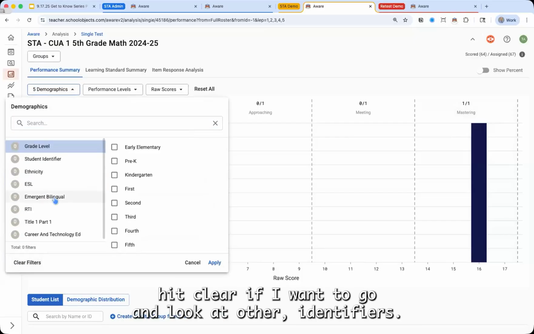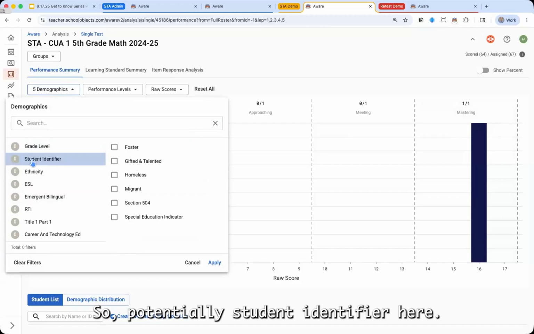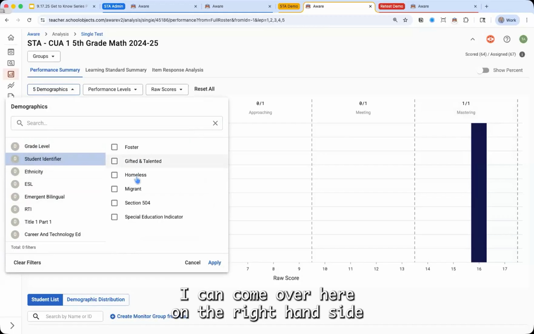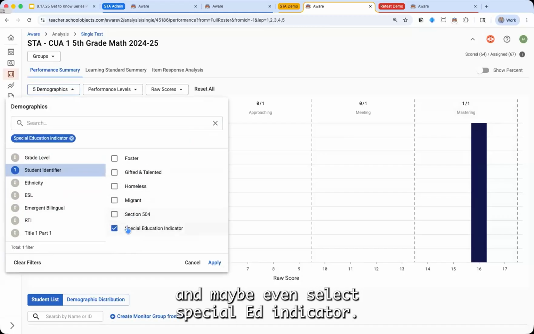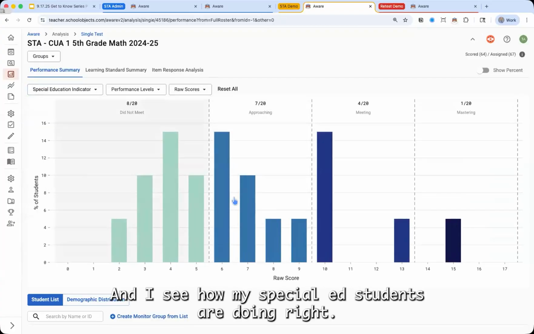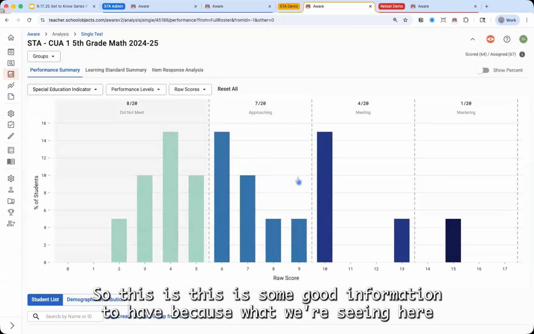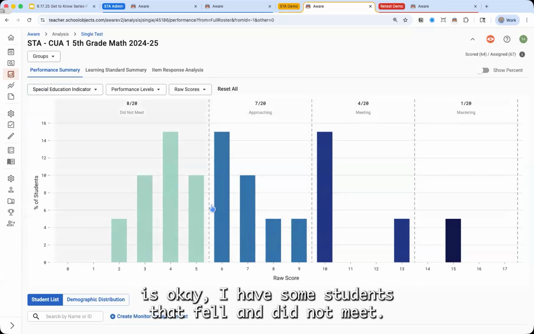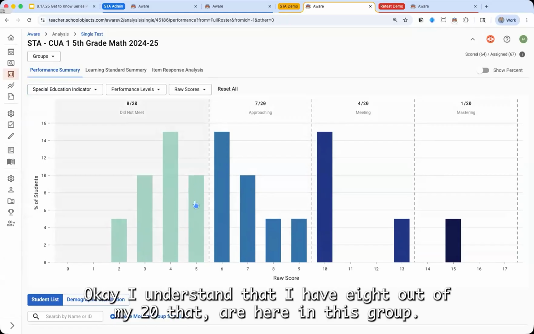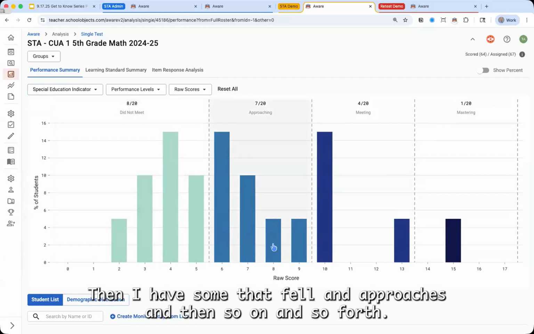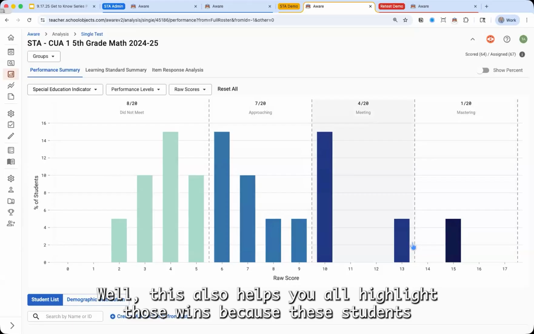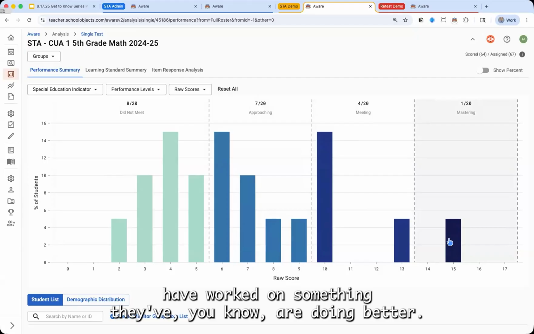If I want to look at other identifiers, such as student identifier, I can come over on the right-hand side and maybe even select special ed indicator, and I see how my special ed students are doing. This is good information to have, because what we're seeing is, okay, I have some students that fell in did not meet. I understand that. I have 8 out of my 20 in this group. Then I have some that fell in approaches, and so on and so forth. This also helps you highlight those wins, because these students have worked on something and are doing better.